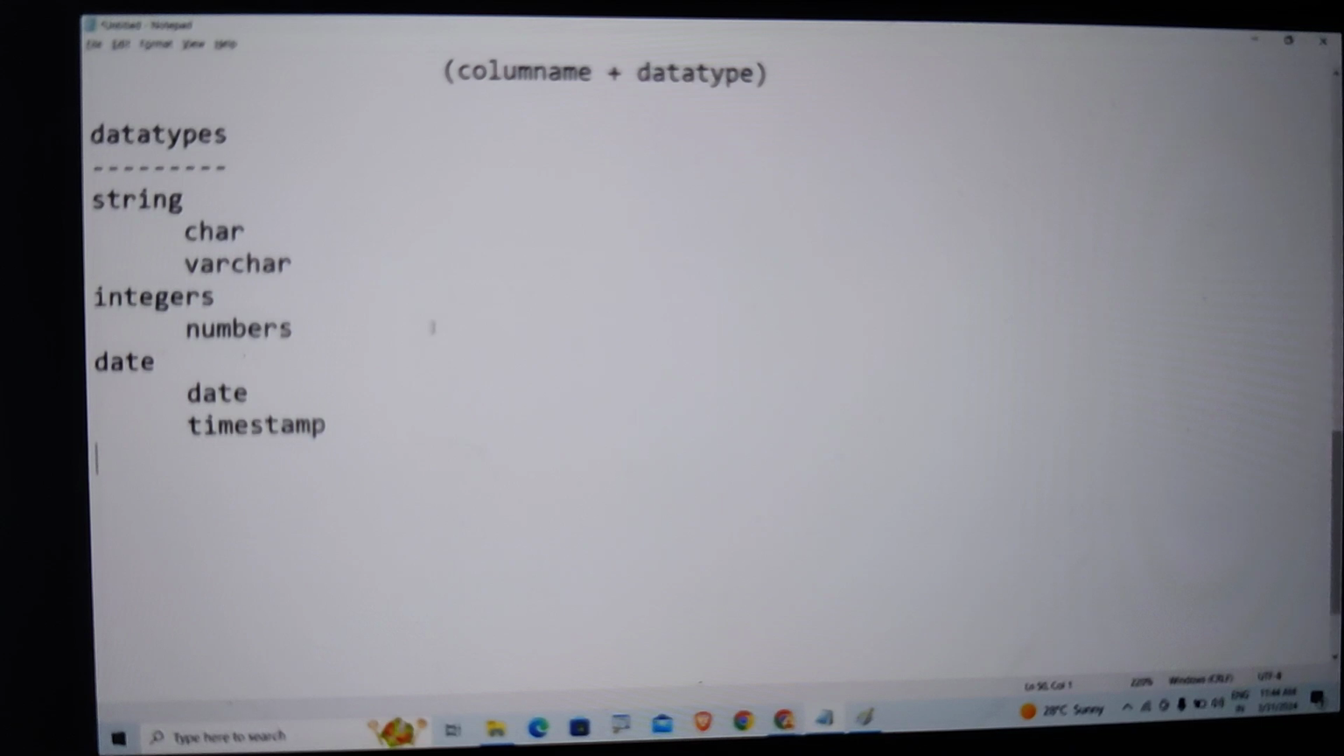Is decimals a separate part of integers, sir, or does it come under integers? Integers only. Okay, sir. Any questions here? No, sir. Clear what I'm saying?